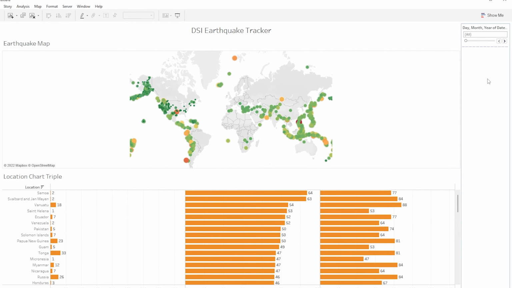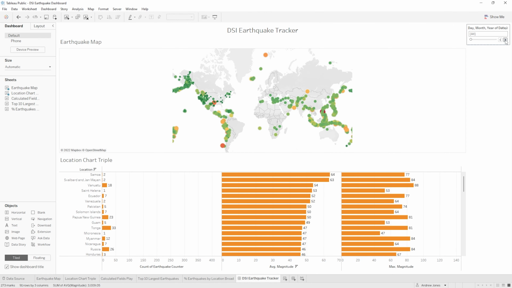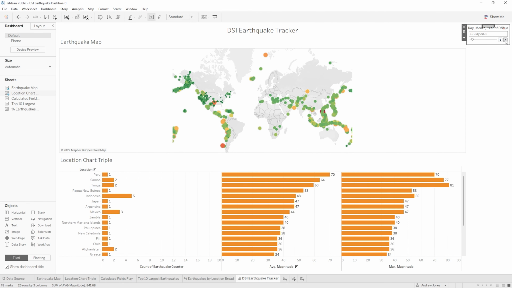Now, if I hit the right arrow on our date filter to scroll through the dates, we can see that the charts down the bottom from our location chart triple worksheet are updating, but our map is not. And that is because this filter actually came from the location chart triple worksheet. Now, we will do something clever with this in a moment to tie it all together so it updates all of our objects at once. But first, let's add the other worksheets as per our plan.